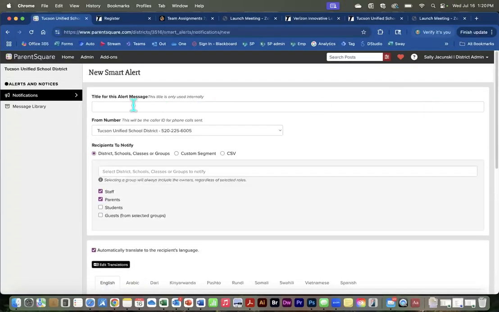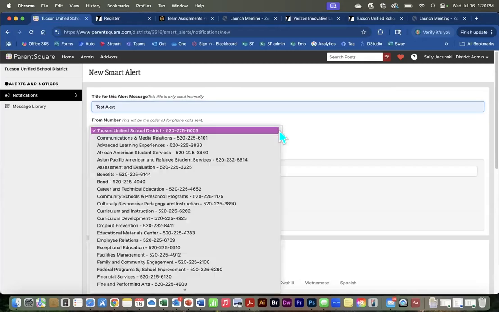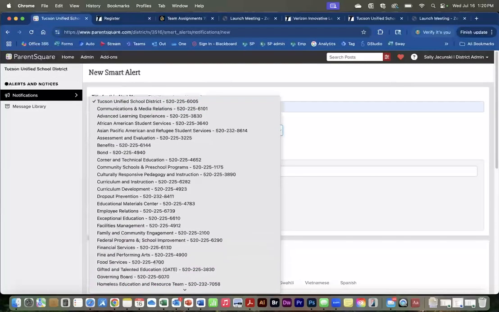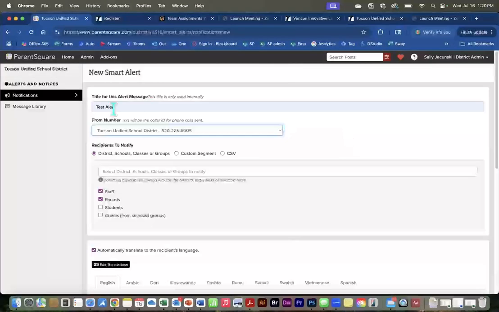You're going to want to give your alert a title. So in this case, I'm calling it test alert. You're going to determine where it's coming from. Your list may be different than mine. It may only show your school and not all of these other departments, but you want to select where the call is coming from. You're going to want to select the recipients.